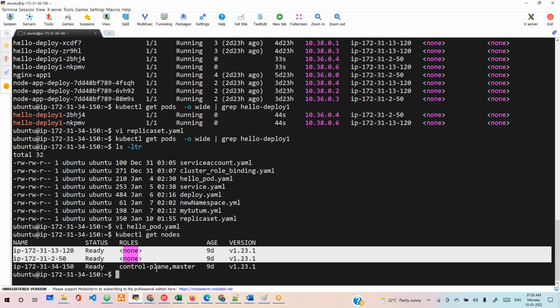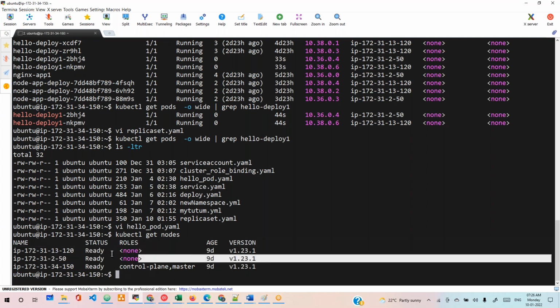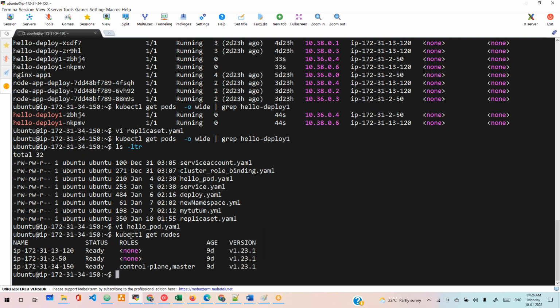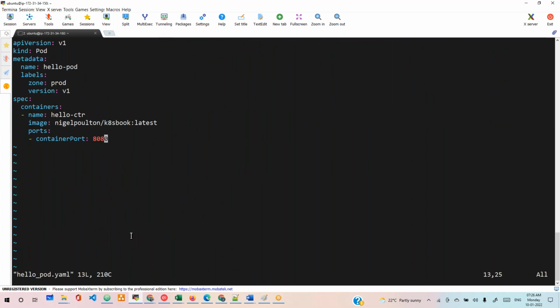Clear? These two nodes, not only the master, will be there, and this pod will be deployed on basically any one of the nodes. Now, if you go here and want to deploy this, let's say hello pod 1.